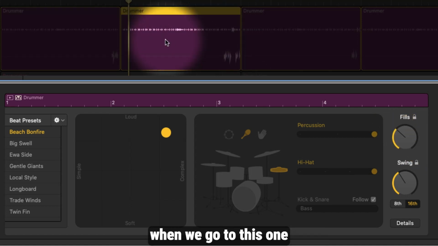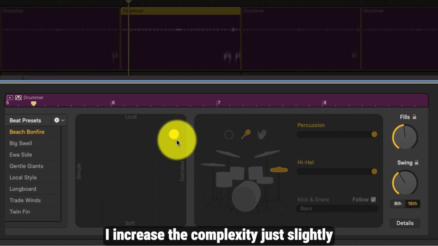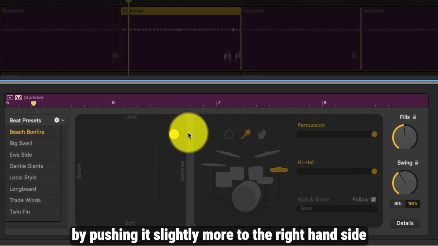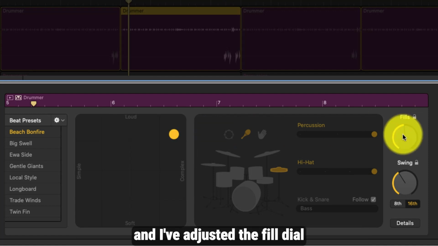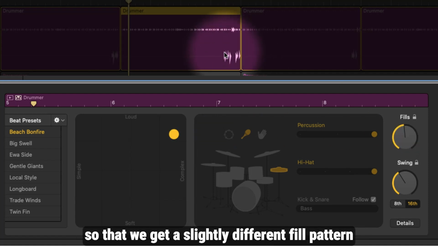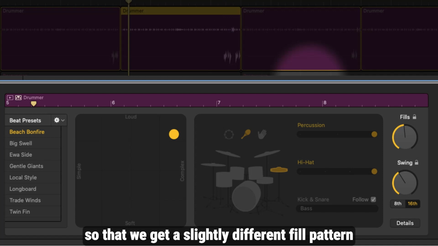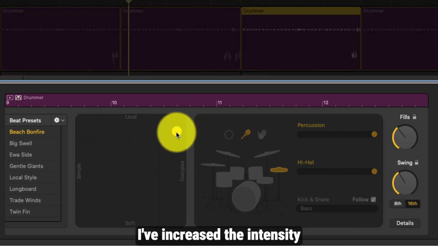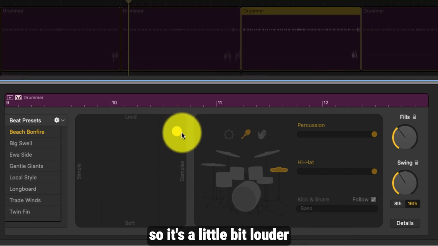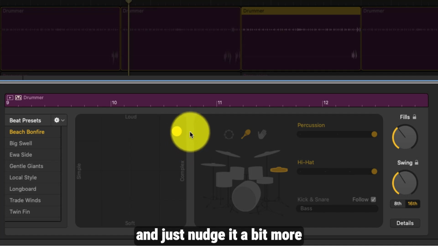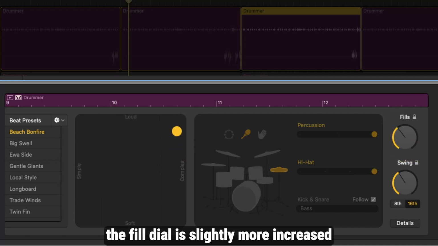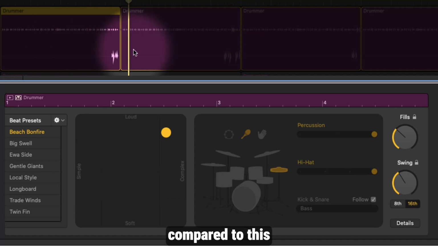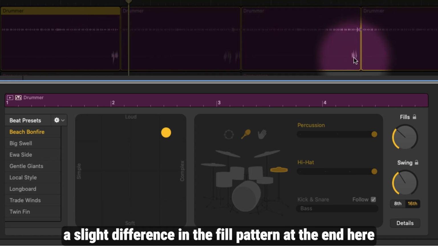When we go to this one, I increase the complexity just slightly by pushing it slightly more to the right hand side, and I've adjusted the fill dial so that we get a slightly different fill pattern. When we come to this one, I've increased the intensity so it's a little bit louder and just nudged it a bit more in terms of complexity. The fill dial is slightly more increased compared to this. You can actually see the pattern. There's a slight difference in the fill pattern at the end here.